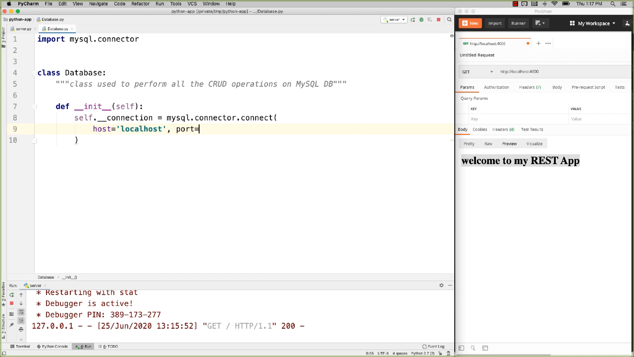Next is the port number. If you really want to specify it, you can. If your MySQL is running on the same port 3306, you can skip it. Important thing is the user and the password. So let me say the password for me right now is 1234. It's not a good idea to use a root user, by the way, but for testing and demonstration it's all right. And finally, I want to specify which database I want to use. We created a database with the name MyDB.